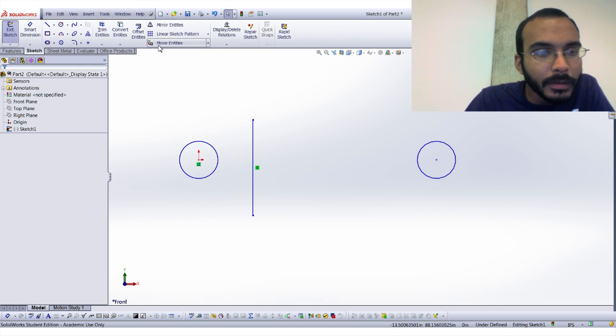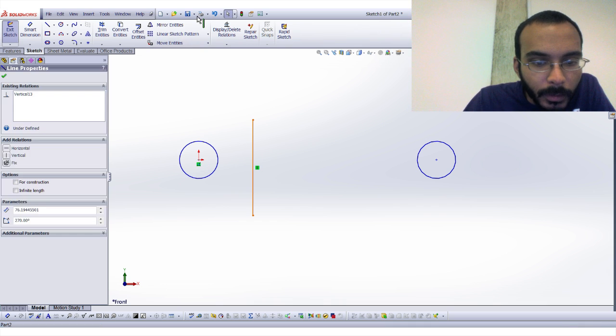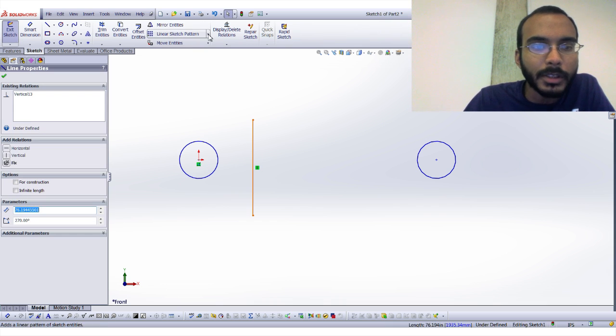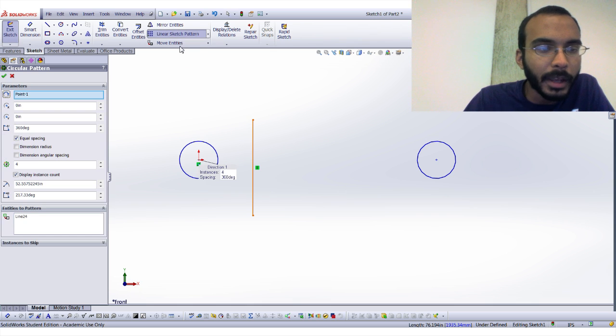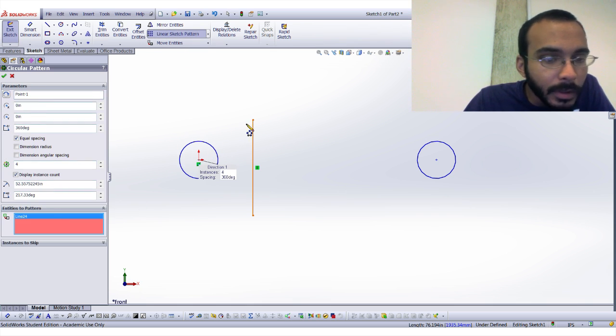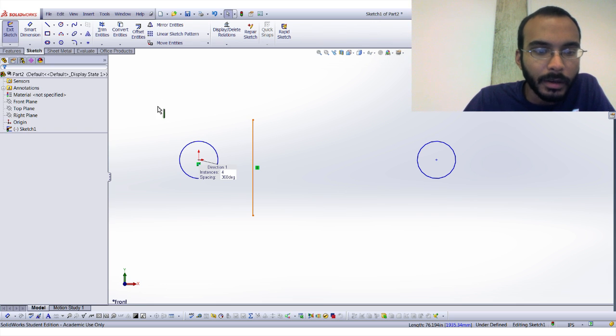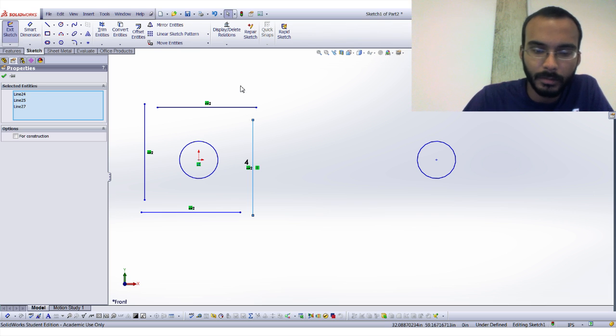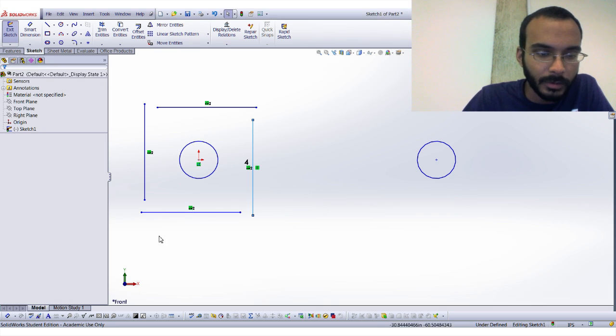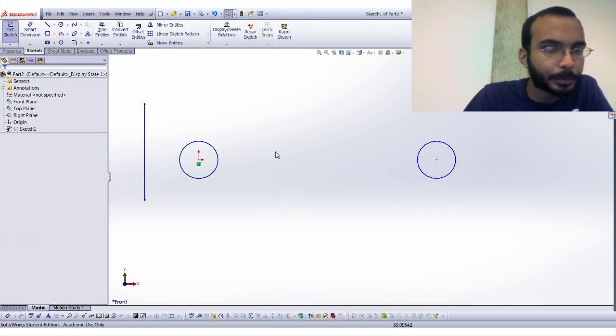Okay, I think that gets us through. The other one we can do is on this drop down for linear sketch pattern, there's circular sketch pattern. So if you want to do a circular sketch pattern around that point, you can, and now it makes a circle of lines. So that can be useful on a couple different areas.